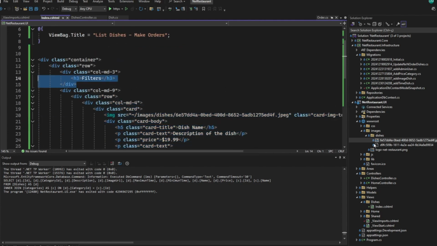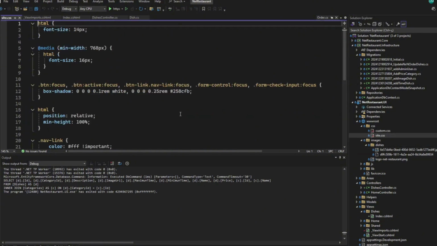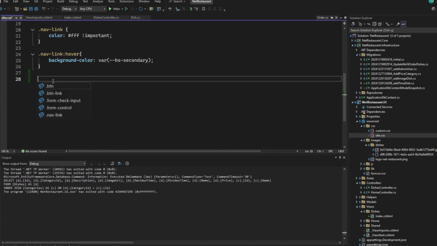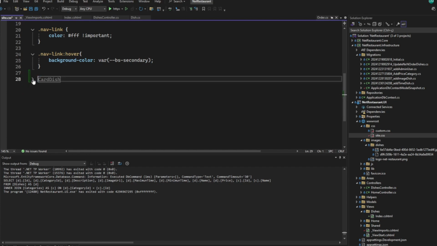And let's do some custom CSS. Go to site.css. Let's create a region here. Let's say region card div, and in the bottom let's say end region. And now you'll see that I can display and hide our region.